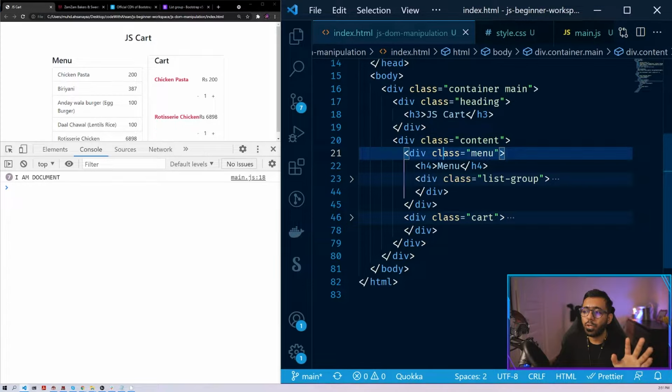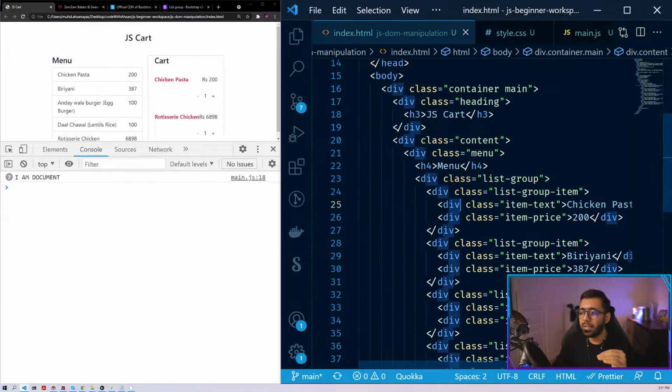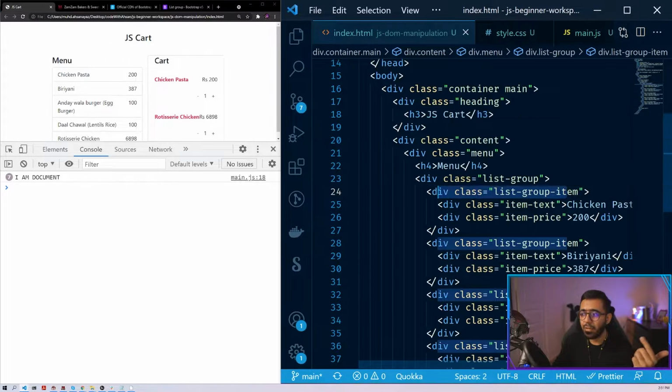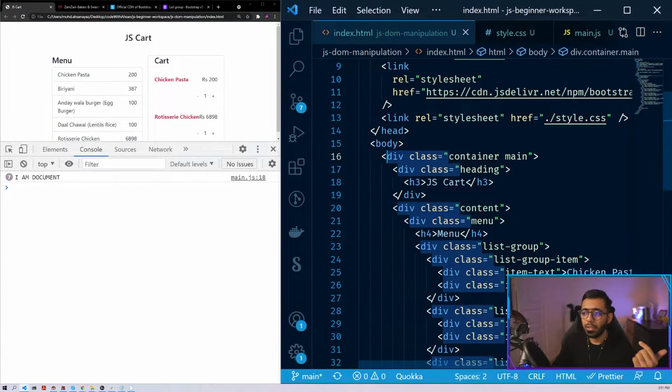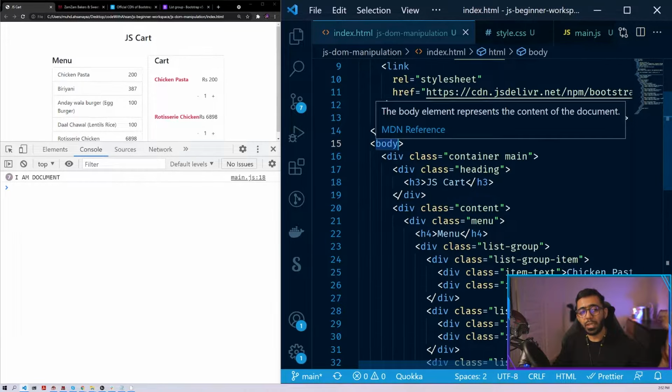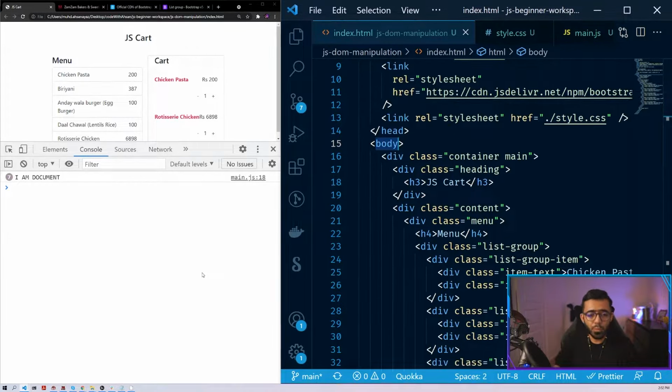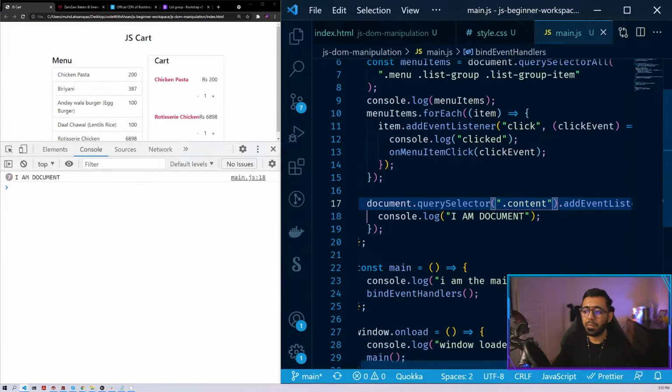Doesn't matter where you are clicking inside, it goes from element to element. So first, if you click this div, the first time it would be triggered here, then that click event will bubble up and be triggered for this div, then it will go up to menu, then to content, then to this container, then to body, and then to document. That is the whole hierarchy, and that is how JavaScript works. That is how the DOM works. So now you know why we have event bubbling and what it does.